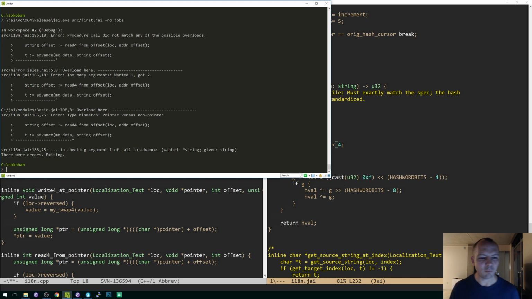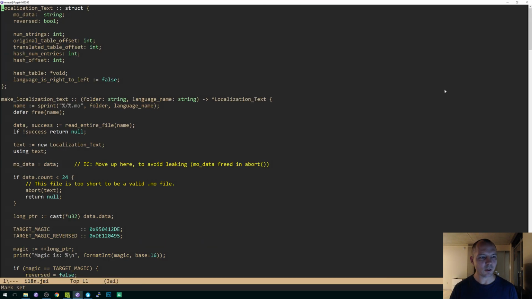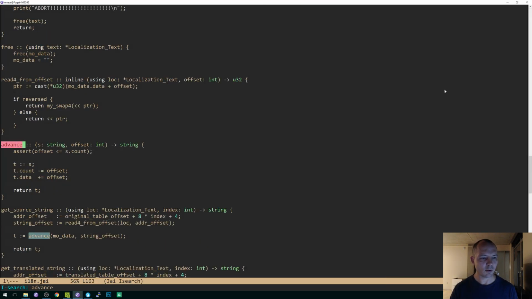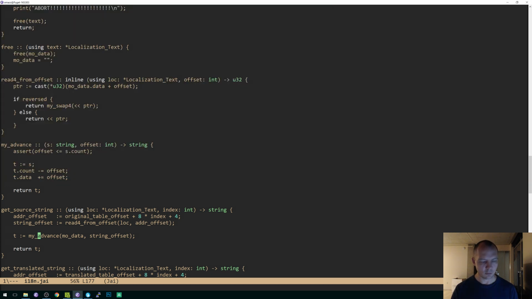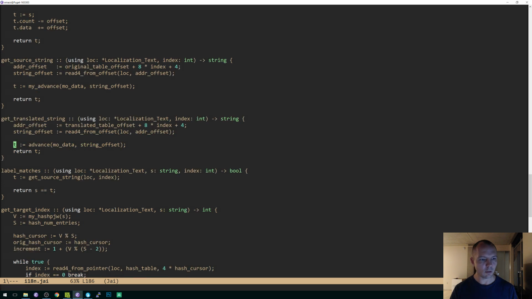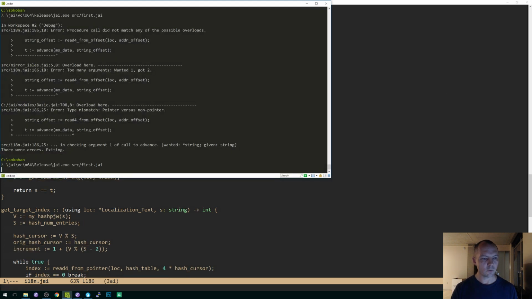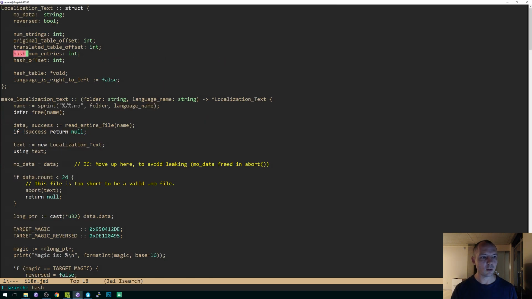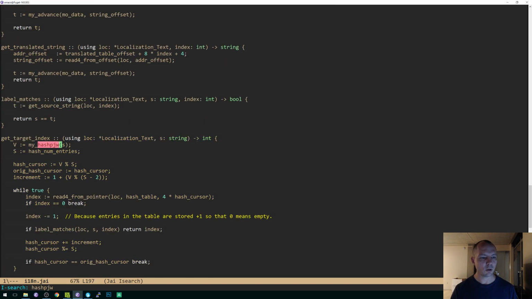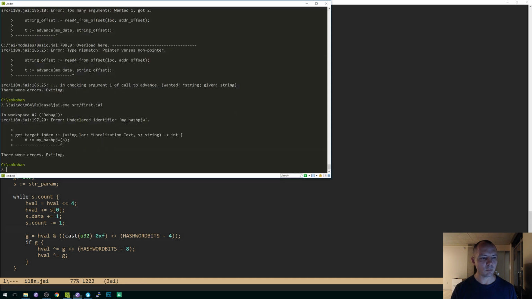Did I spell advance wrong? What's going on? Advance. There's an overloading bug because something like this happened. It's already on my to-do list to figure out, but in some weird cases, whatever I'm doing to look through namespaces for overloading doesn't work. Oh, and then hash PJW. I had called that my hash PJW and forgot.